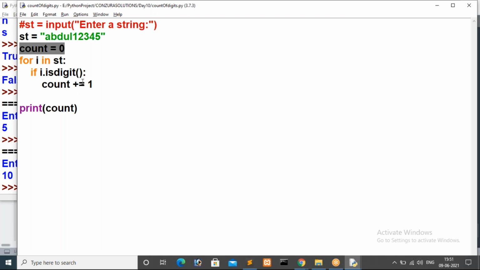That is 0 only. Now in the second iteration, what is the I value? Everyone please respond. That is b, small b. Now we are checking b dot is digit. What will it return, guys? False only. b is not a digit, so it will return false and won't enter inside the if block. Even in the second iteration the count value is 0.